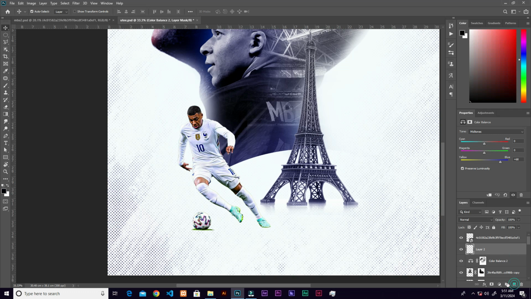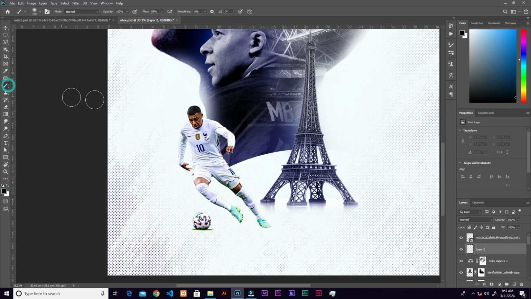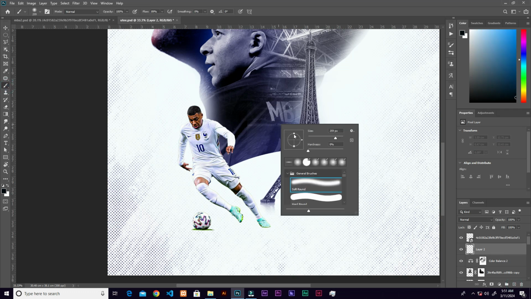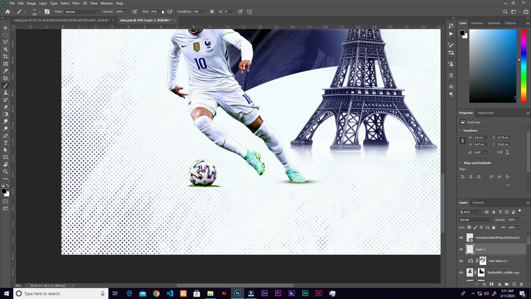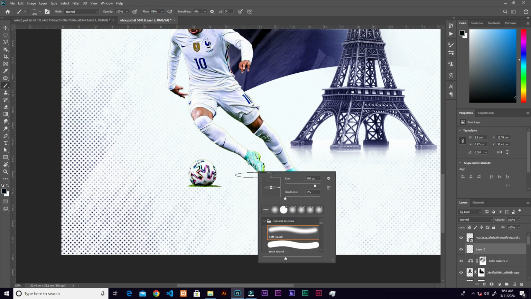Good. Let's add a new layer below it. Grab the brush, right click for this brush menu, squeeze it down like this, and then use a flow closer to 100, and then let's add shadows below the feet. And with the ball, it has grass, so don't add shadows below the grass, else it will make it look like it's floating.